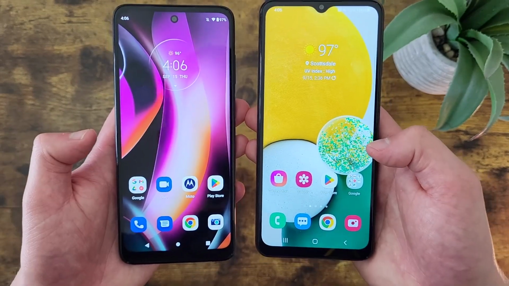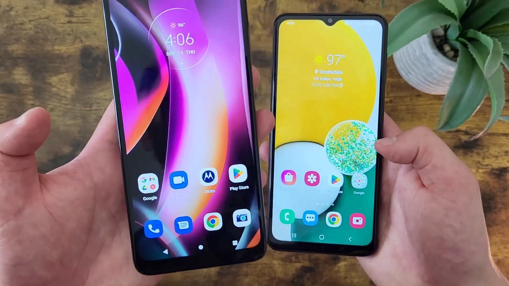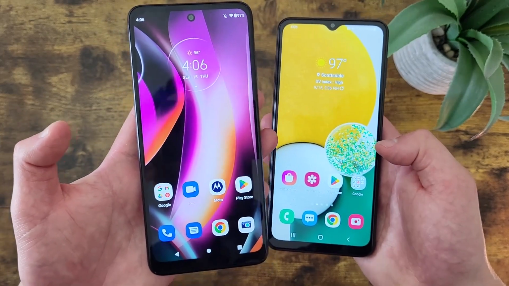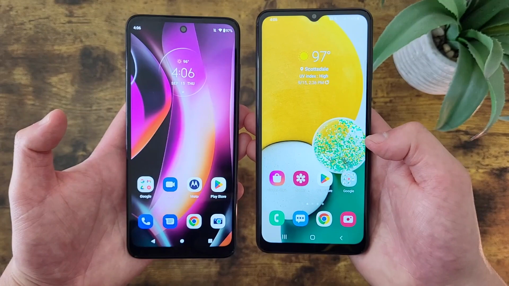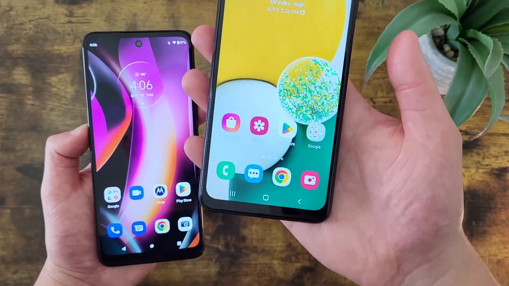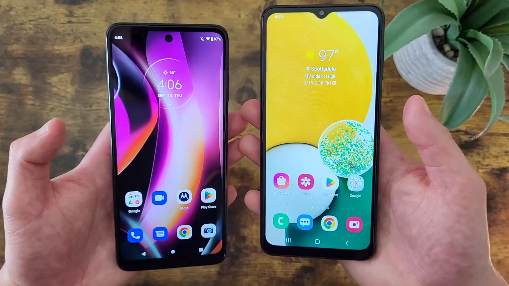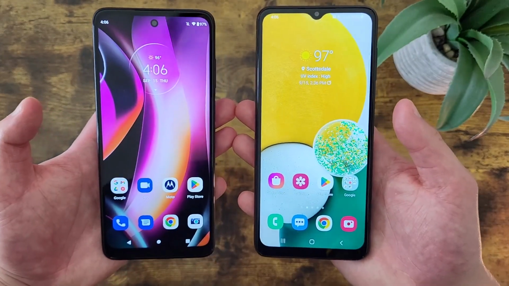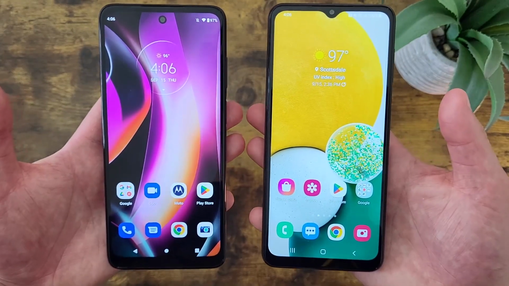So if you're more of a power user, if you have a lot of apps and stuff like that, then the Moto G 5G will definitely be a better choice here. But if you're really more of a light user, if you don't have a whole lot of apps, and maybe you just have a couple photos and videos and stuff like that, the Samsung Galaxy A13 5G will at least be okay. And remember, both phones also do have microSD card expansion, and this is great if you want to offload stuff like photos and videos.